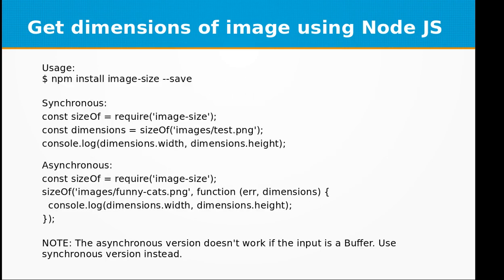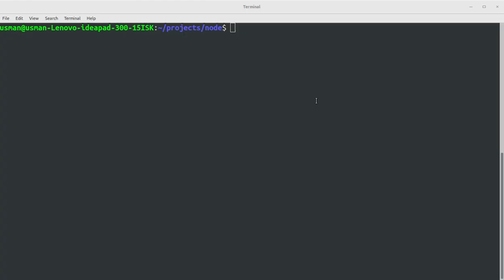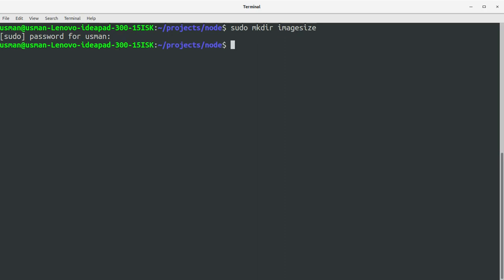So first of all, we need to set up the project directory and install the image size module. Let's go to the console and create a project directory. I'm going to call it image size. Okay, let's set the permissions.